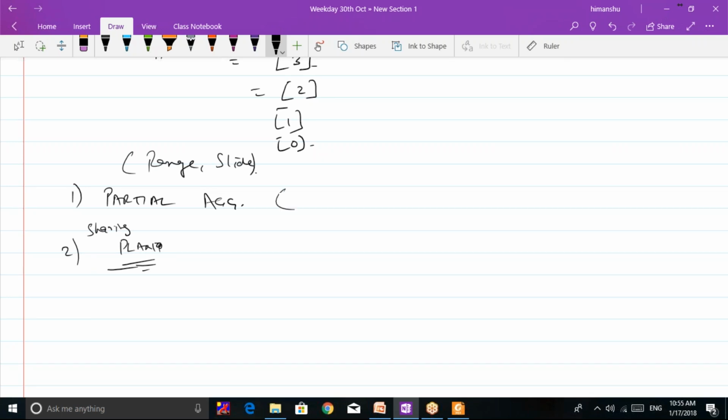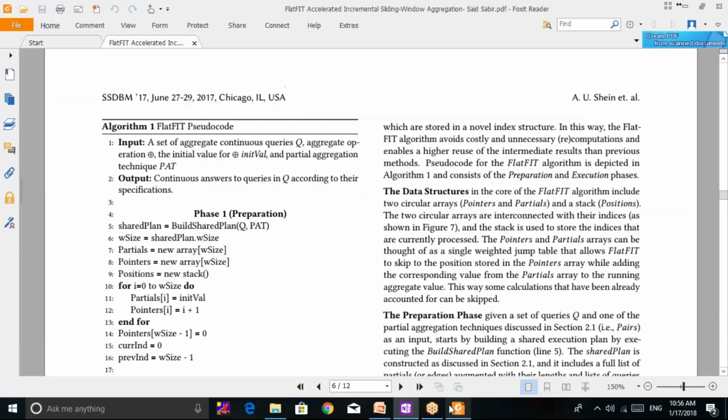Now for partial aggregation, we have three techniques that we studied: panes, cutty, and paired. Here I am going to use paired. I'm not going to go into the details of what paired is. I will just call this function paired, and it will give me partial aggregation values. Similarly, I will call a sharing plan, which will give me the length of the queries and how frequently I have to run them. I'll read from the slides.